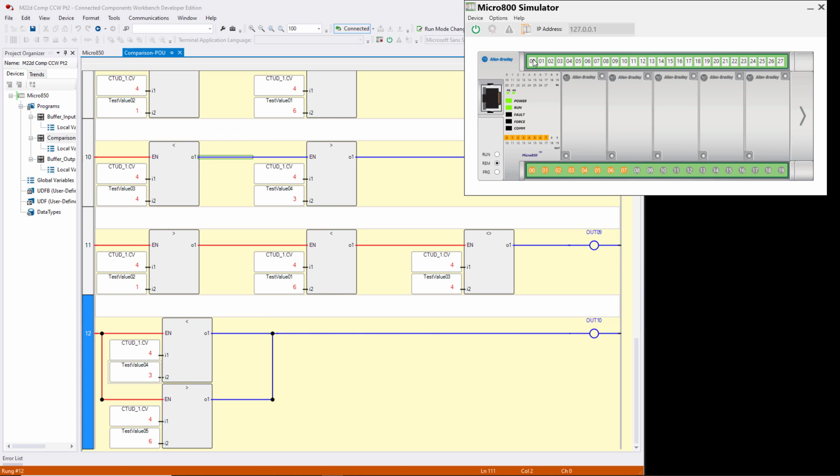Go one more, and now we have a count of 4. 4 is greater than 1, it is less than 6, but the not equal to 4 instruction is now false. So the output is off. If we go to 5, now we're back to true again because 5 is greater than 1, less than 6, and it's not equal to 4. If we go one more to 6, now 6 is greater than 1, 6 is not less than 6, although 6 is not equal to 4. Okay, that's that rung of logic.